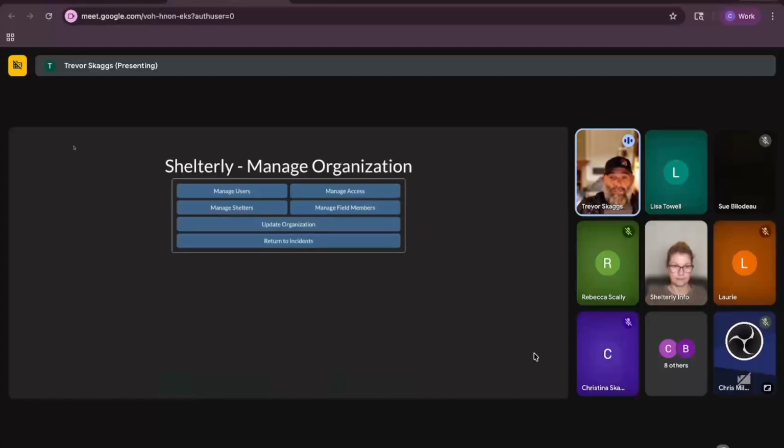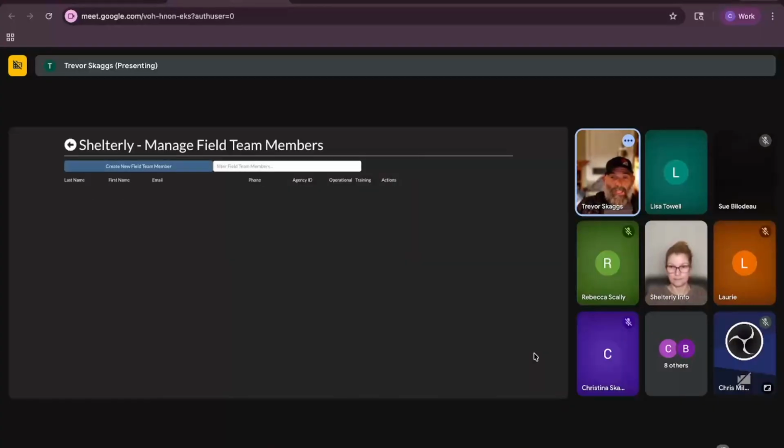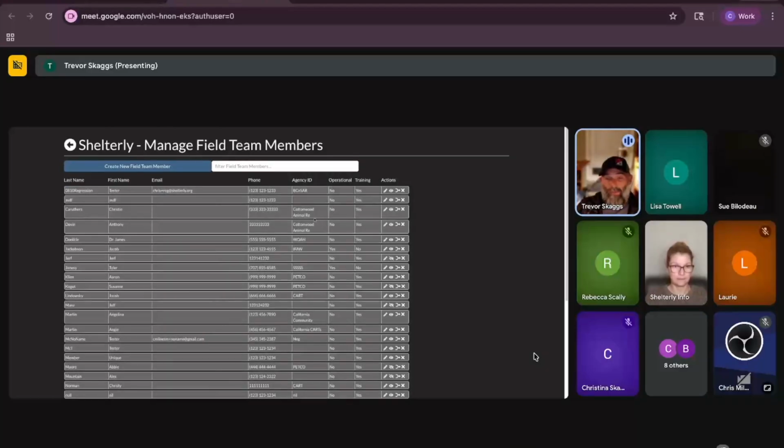Then I'll go into the manage field members. We're running out of time here quickly. This is now where all your field members are going. So all those people, and this is similar to Lori's question about how do we update data? This allows us to start consolidating.